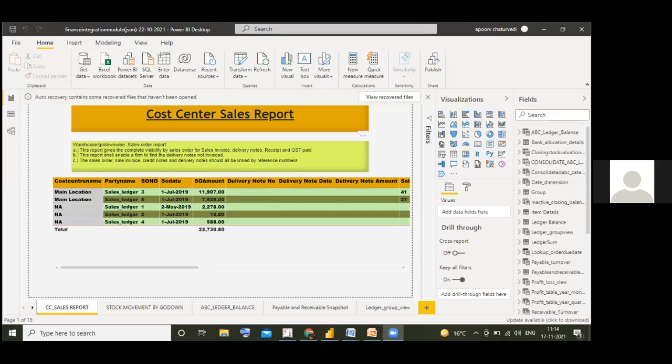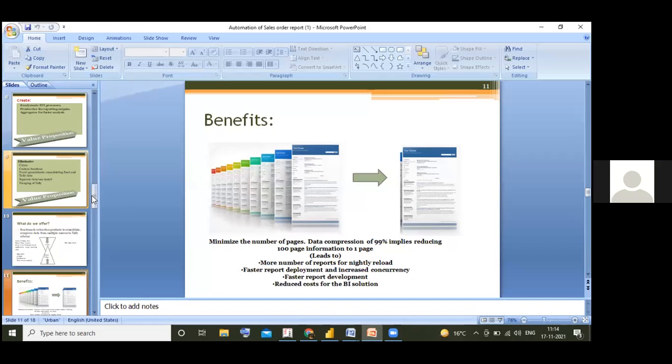Hello everyone, my name is Amrita Kulshrestha. I'll show you how to convert the data into the DAX and SQL code. First of all, I will show you what is the benefit of this presentation.